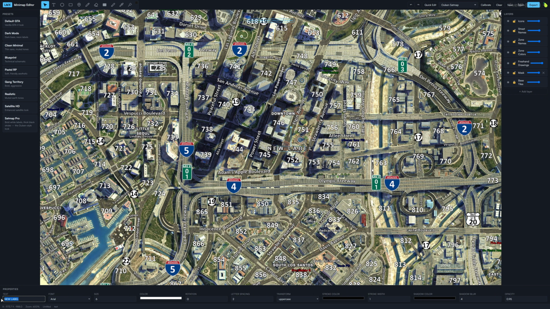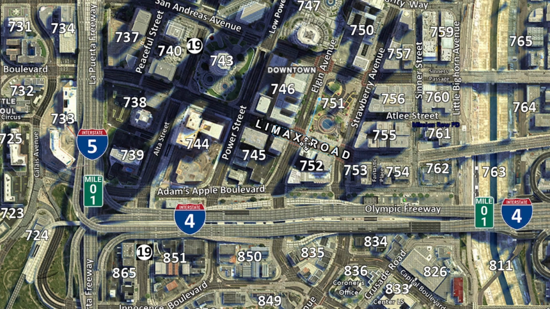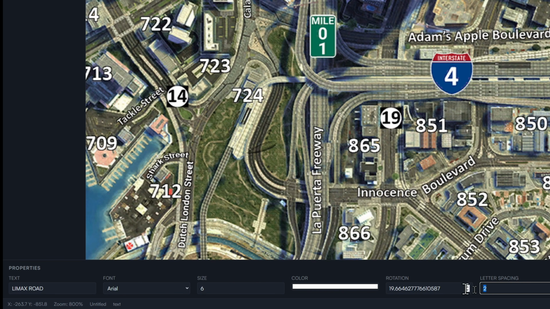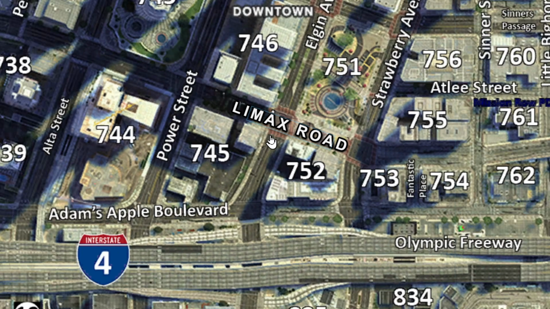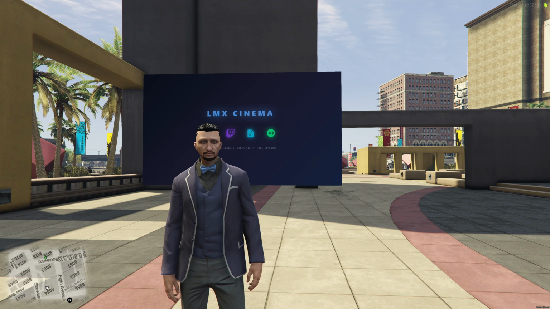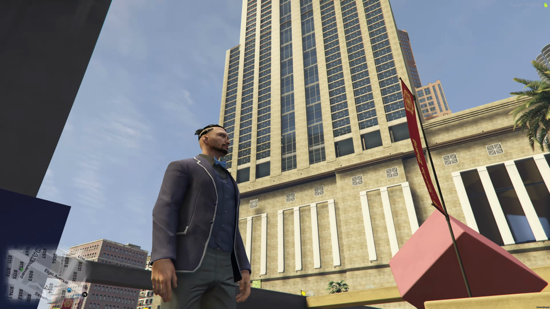Then, once you clean it up, you grab the text tool and drop your own label wherever you want it. I'm gonna make my own street called Limac Street in the game, where you can just give it a stroke and shadow so it pops out, and you've just replaced what GTA shipped with what you actually want on your map.